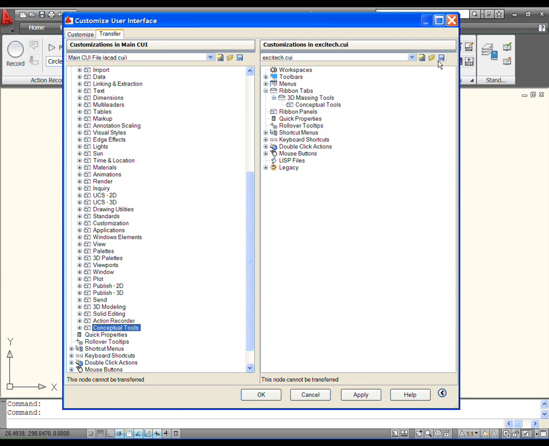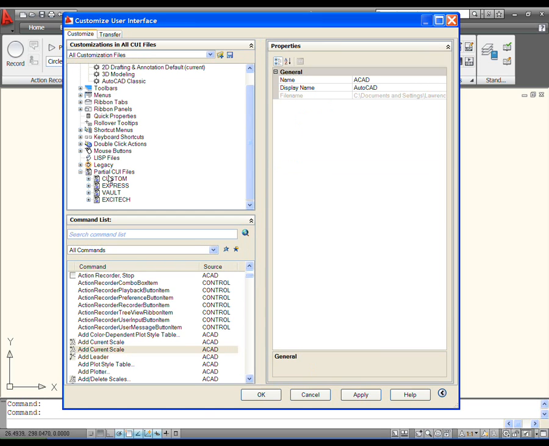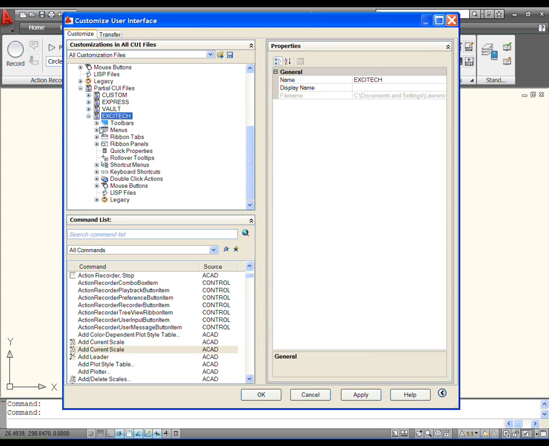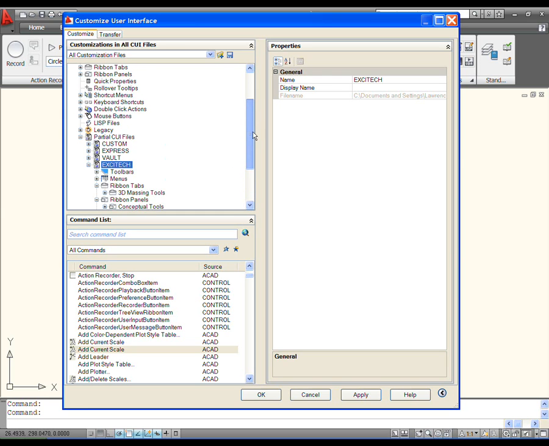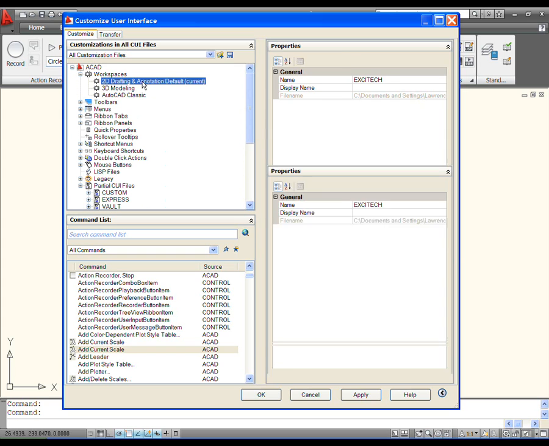Okay, so now the Excitech menu is still partially loaded, so we'll go back to our customization tab. We'll expand the partial CUI file. Here's our Excitech menu here, and we can now see that we have the ribbon tabs, 3D Massing Tools, and also the panel Conceptual Tools. Next we need to add this into a workspace. Okay, so we'll go and find our workspace, and up here we can see we have an area that stores workspaces.